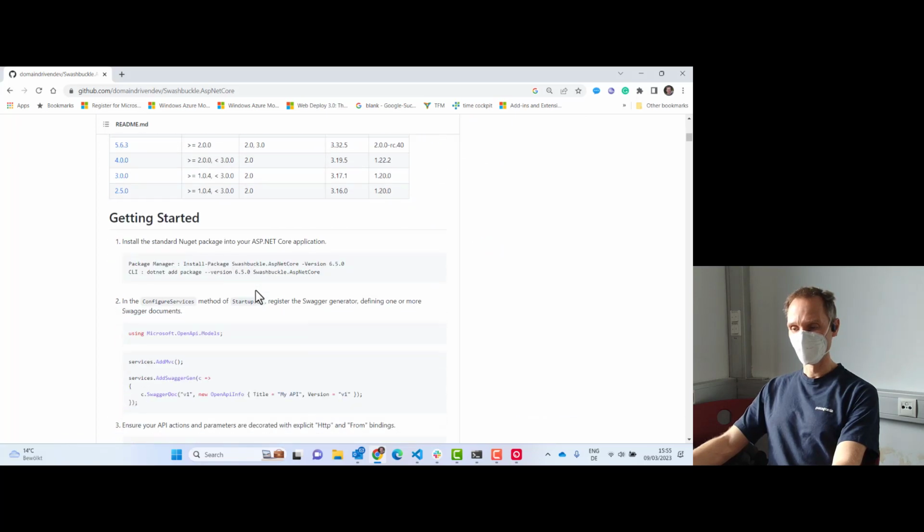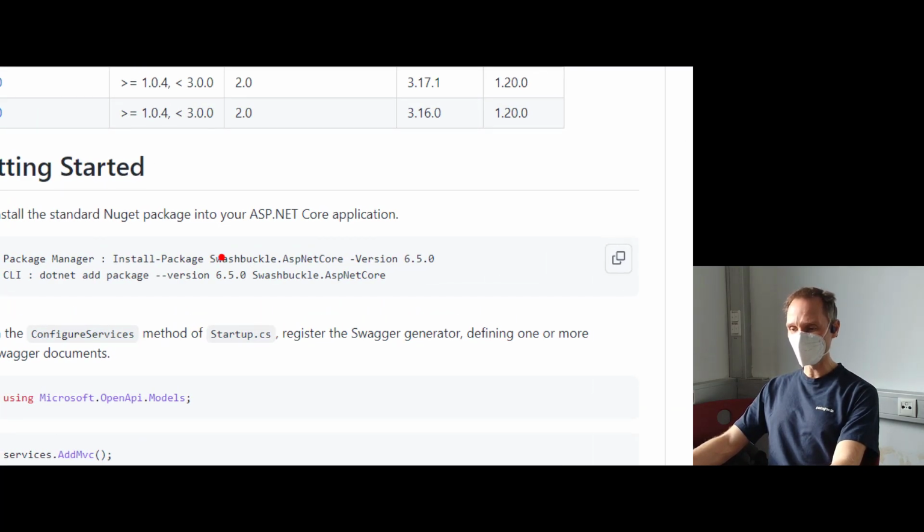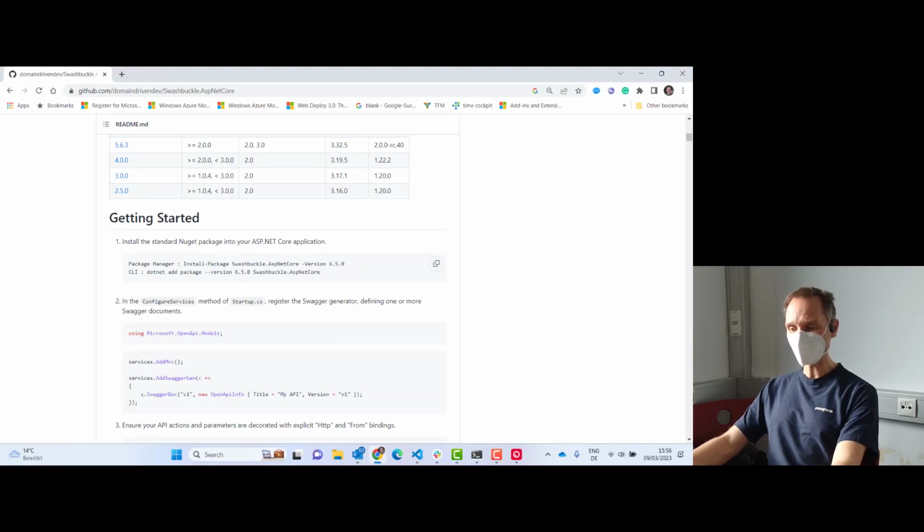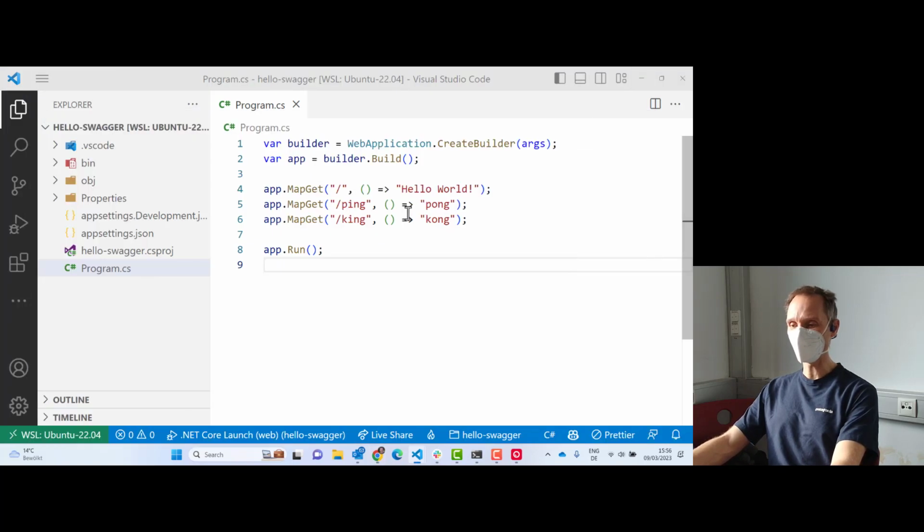Good. Now if we scroll down, we will see that if we install this thing, we have to install Swashbuckle.AspNetCore. In fact, we are now using .NET 7. We have to install 2 NuGet packages. And I'm going to show you how we do that.